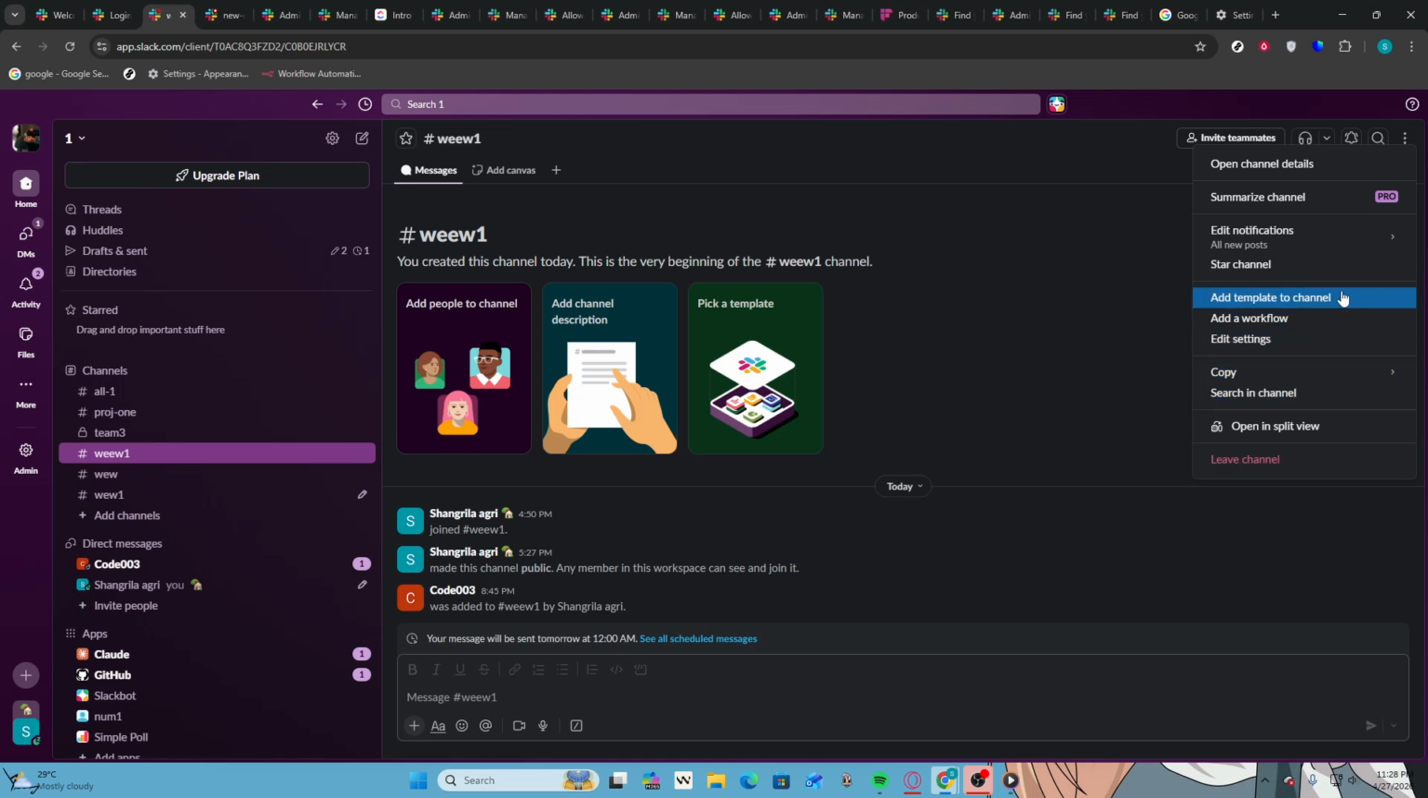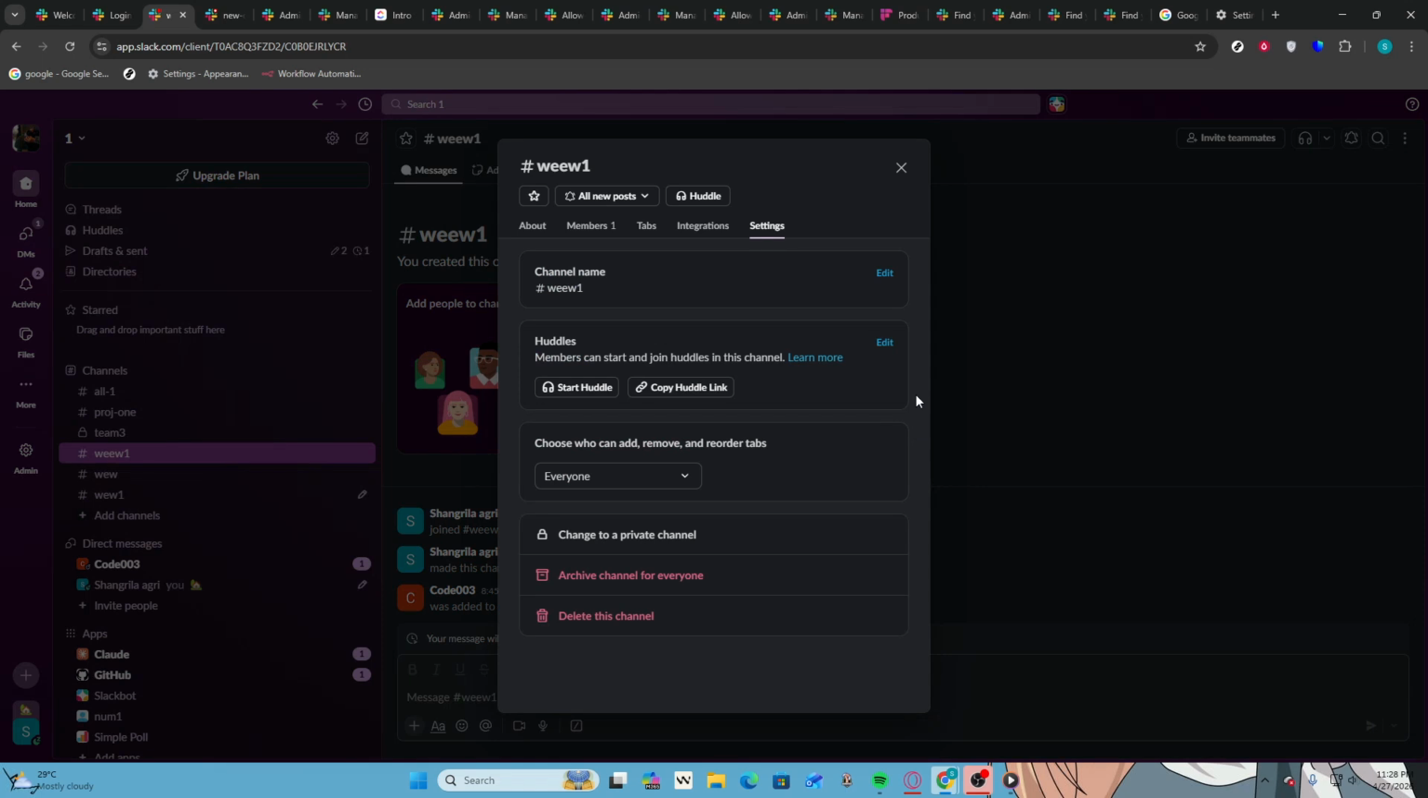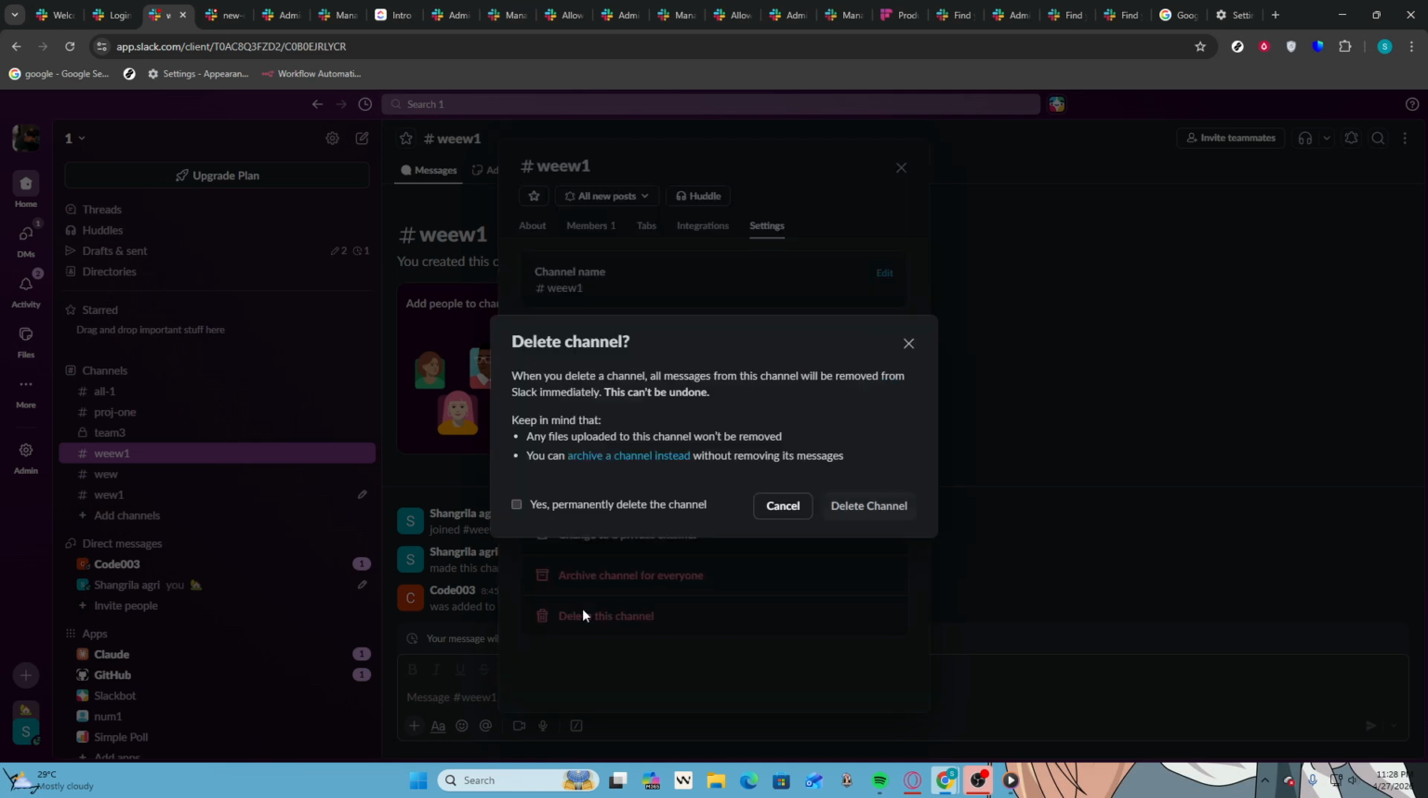From the drop-down menu, select Edit Settings. This option will take you to a new screen where you can adjust various settings related to the channel. Here you will find the option to delete the channel. Click on Delete Channel to initiate the deletion process.